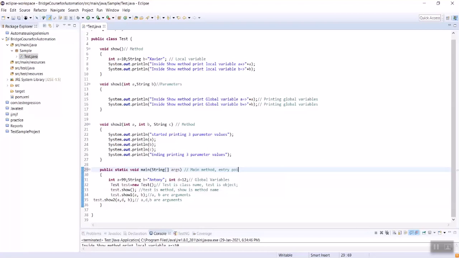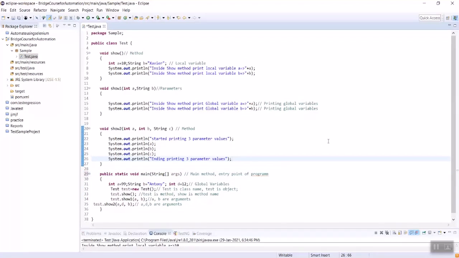Then line number 29, main method, it's the entry point of the program. In every programming language you'll be having a main method, that is the entry point of the program, from where the program will start executing the statements. Then it's a class name, line number 3, class name. So here the class name is test. So class name, easily you can understand, it's a collective noun, not a common noun.